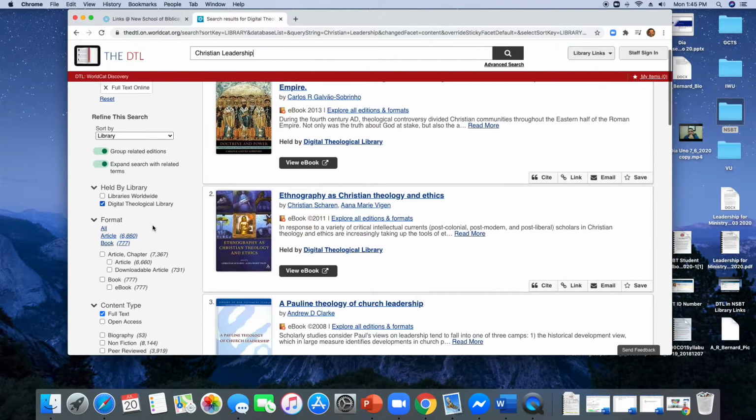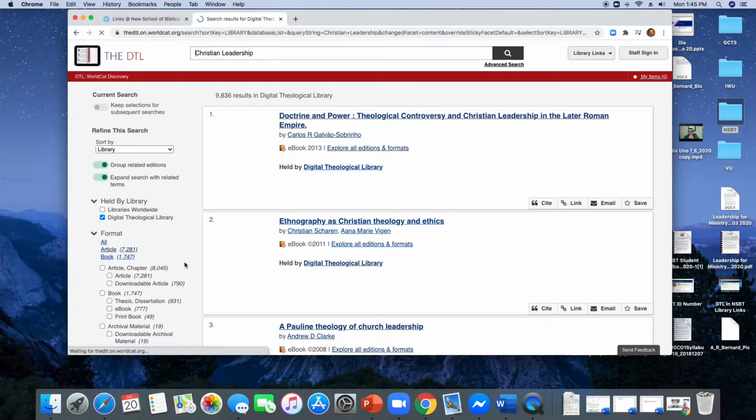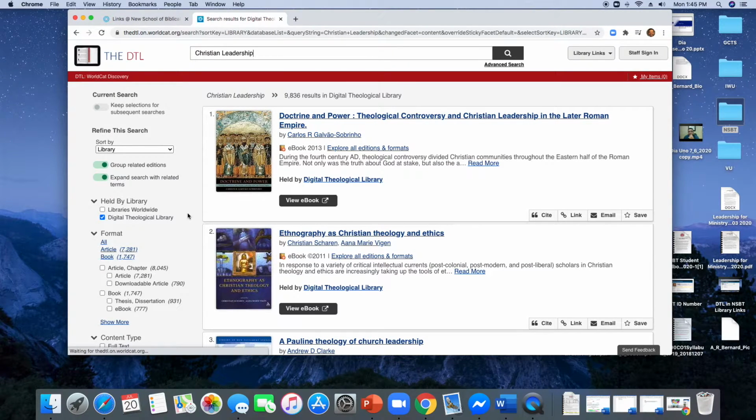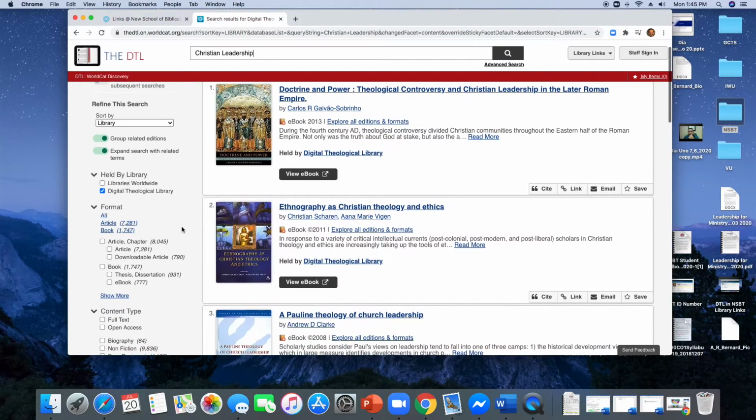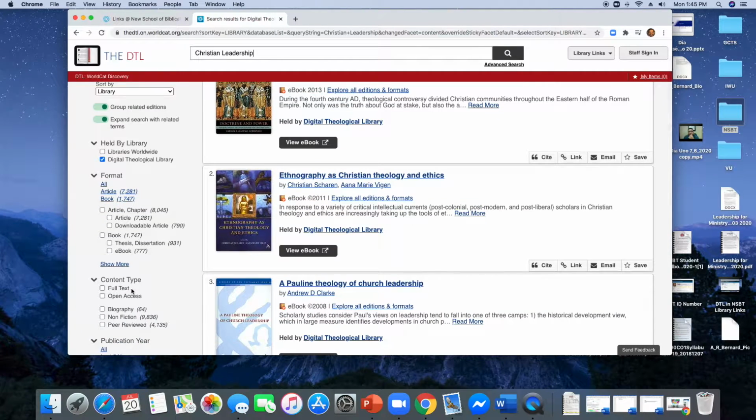When it's not full text, it'll have the combination of full text, meaning that you can read it online. But here you've got 9,800, so that means that there'll be several. There'll be, as you noticed, over 1,000 that are not accessible through the ebook or articles that are full text. So that's just an option.